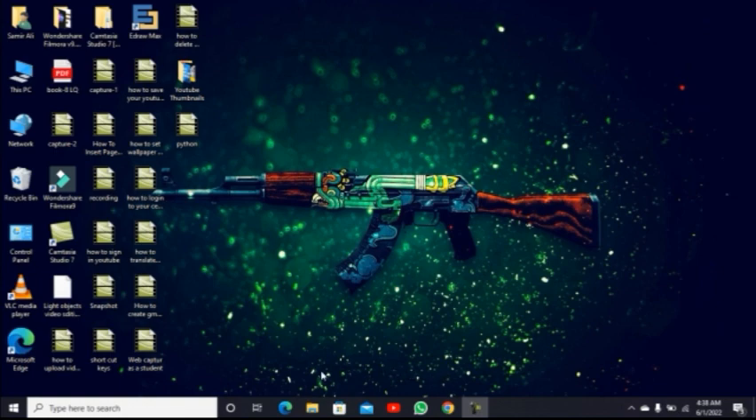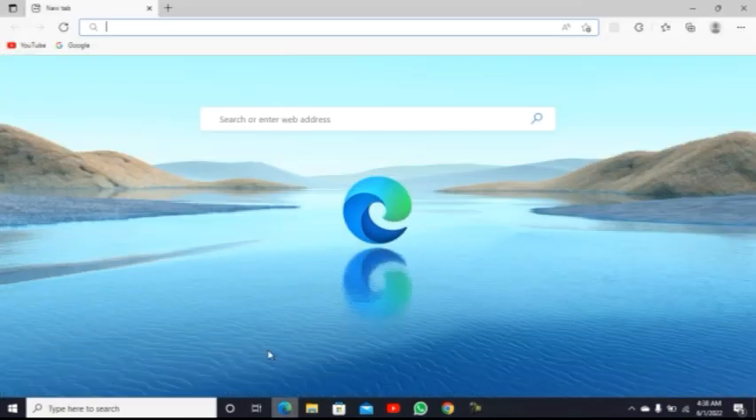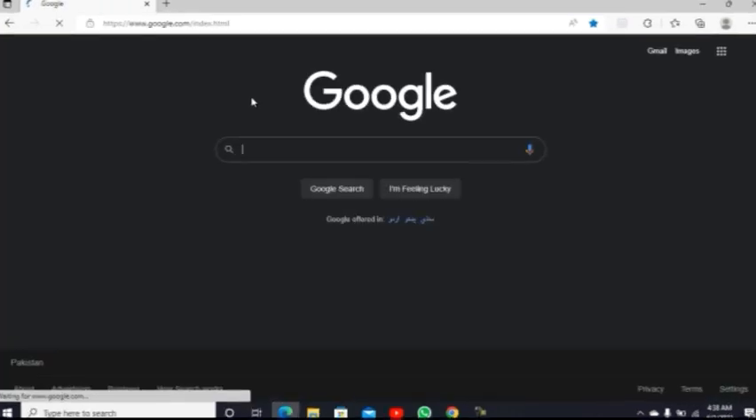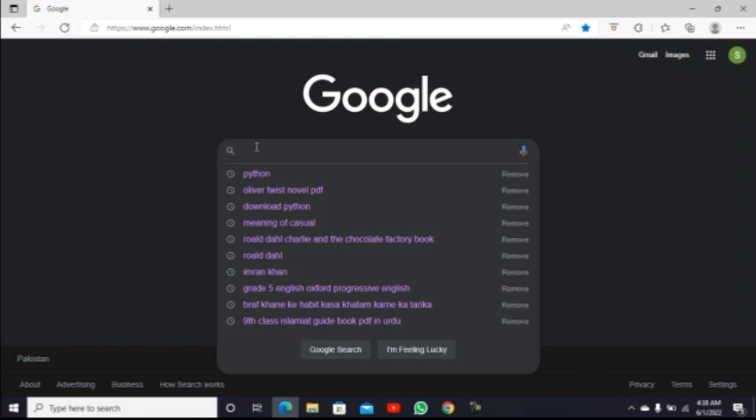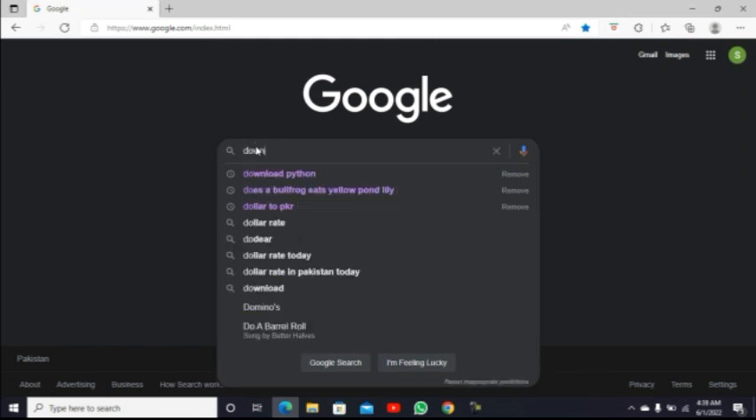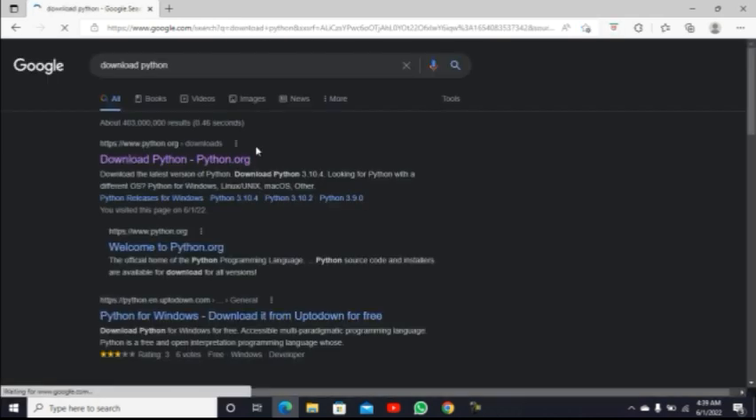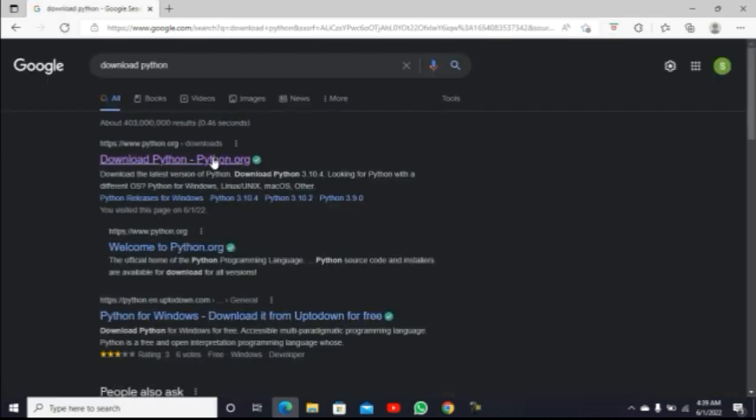First of all, we will go to Microsoft Edge, and here we will go to google.com, and write download Python and press enter. The first link is www.python.org, we'll click on it.